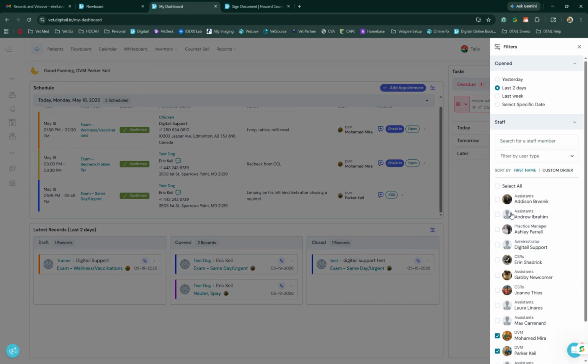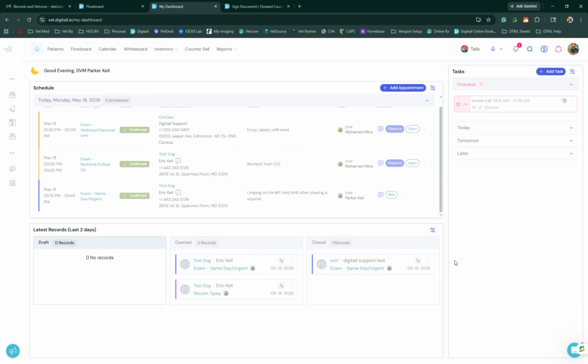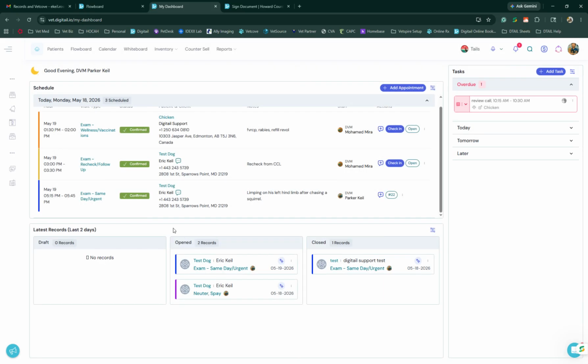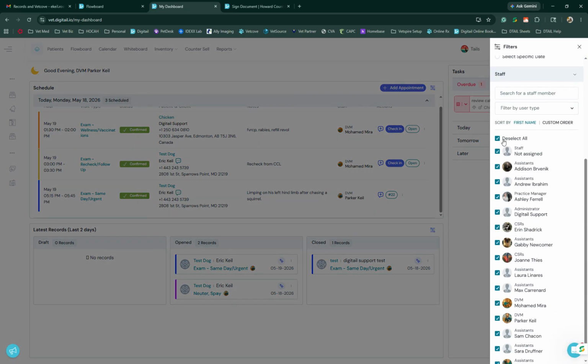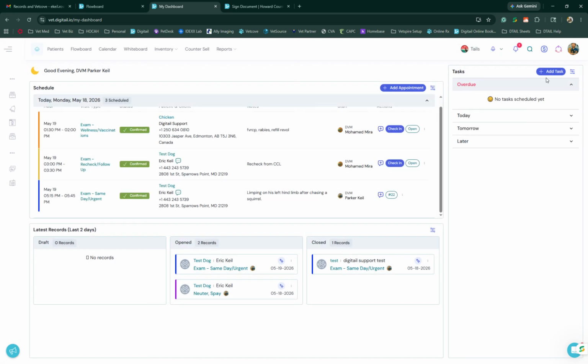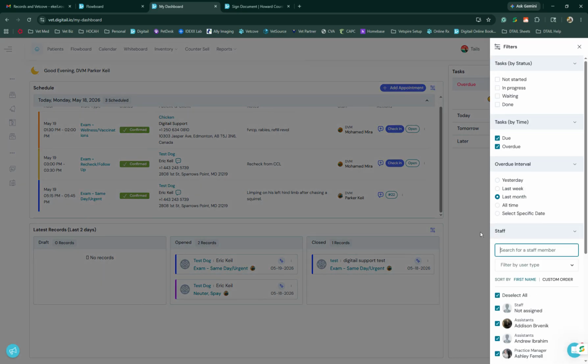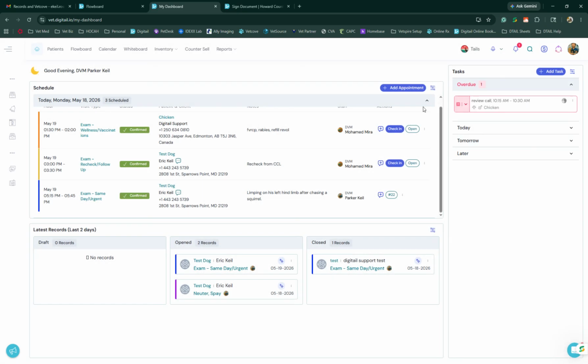Same with these latest records, right? Do I want to see Dr. Mirror's records? I don't think so. I don't think I need to see those. I'll want to look at the support staff records. So I don't want to see Dr. Mirror's records. I just want to see my own so I can have quick access to those. Tasks over here, I got some tasks. I have everyone selected. Let's go ahead and deselect all. I only want to see my own. That way, I'll only see my own. If you want to keep track of all the tasks that are being completed, then select them all.